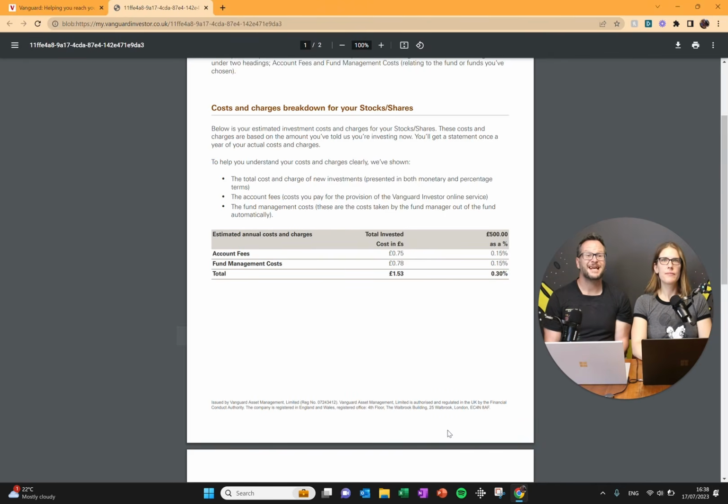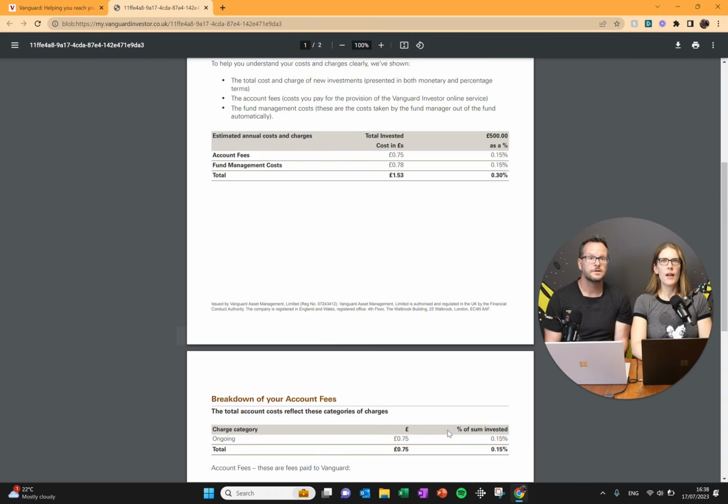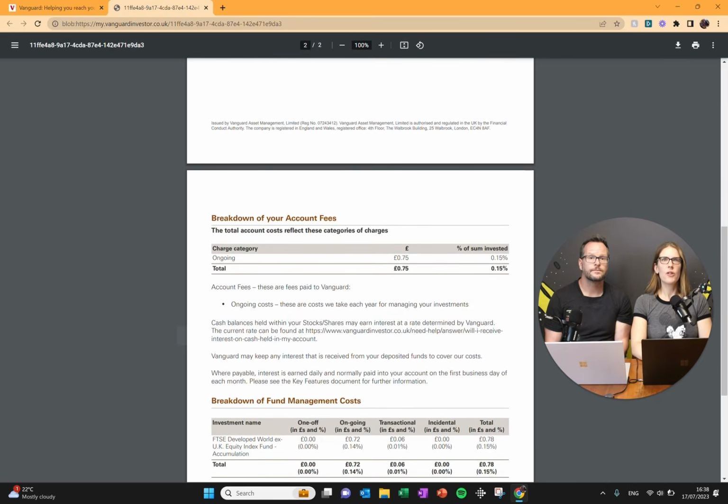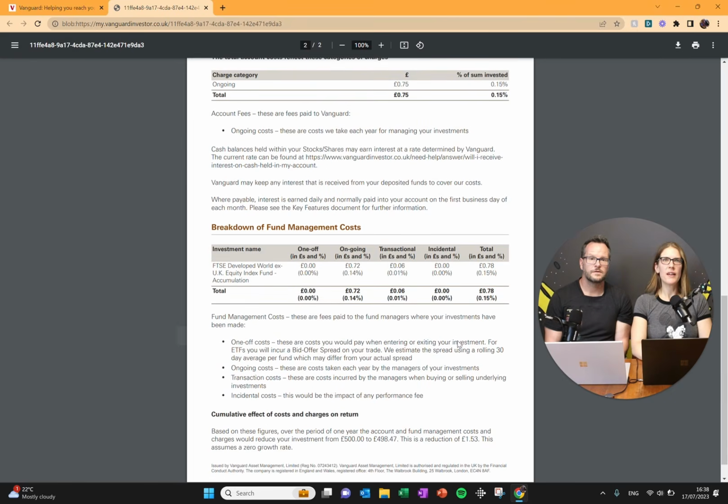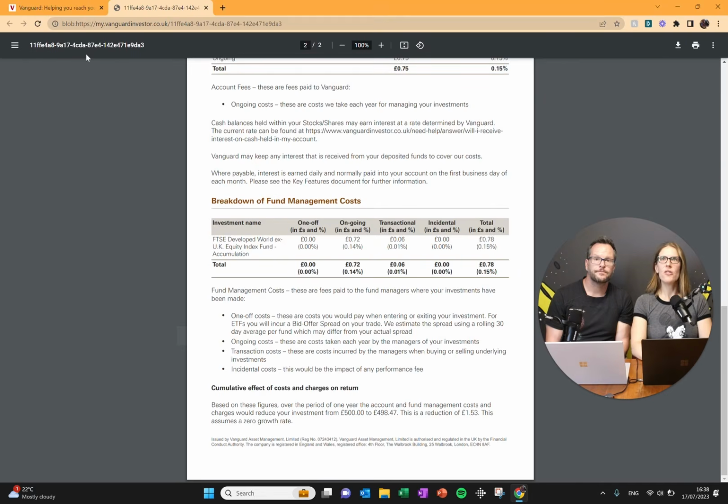Correct. Percentage fees are better when you're starting. When you're more advanced and you have a lot of money, they're actually worse. So this is great if you're starting out. And then what else have we got? Breakdown of your annual fees. Account fees. And then breakdown of the fund management costs. Exactly, which is 0.14%. And then they've got a bit of transactional fees, which brings it up to 0.15 total. And that's that on the fees.